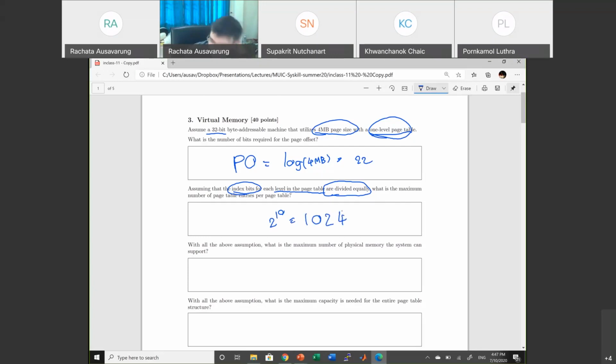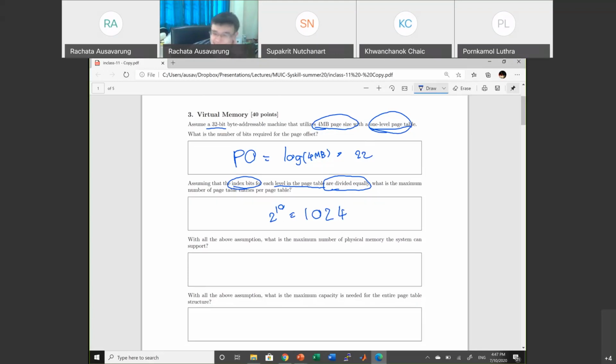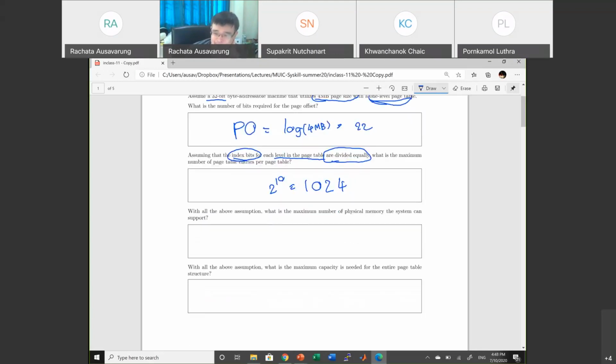Be careful, don't make me feel too sad. If you answer 10, I'll give you some partial credit, but I'll be super sad, because I know you got almost the right answer. With all the above assumptions, what is the maximum size of physical memory that my system can support?